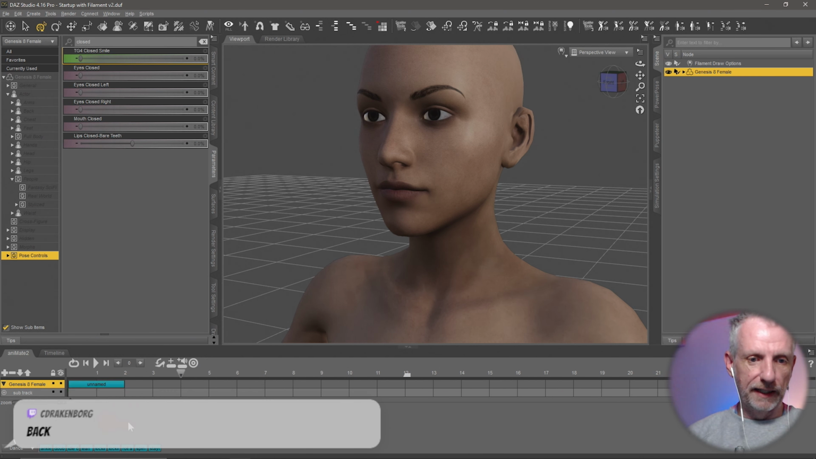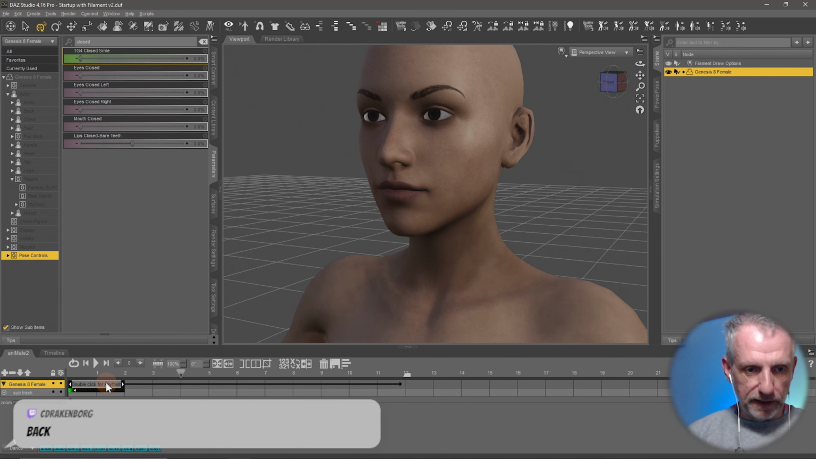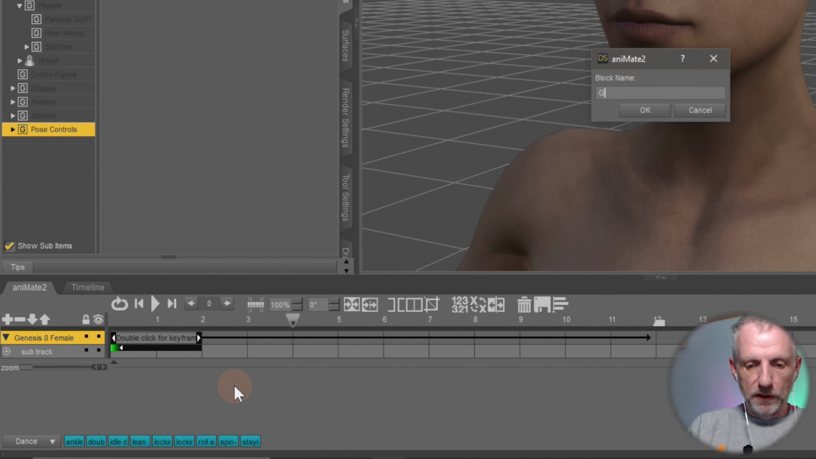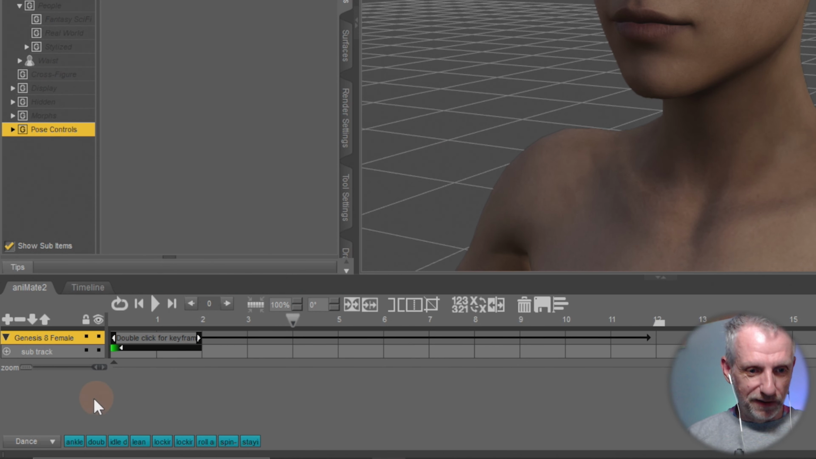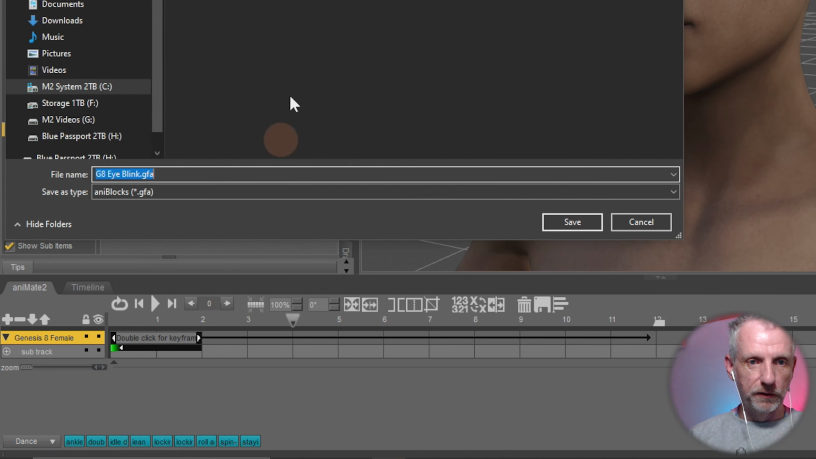I'll bring that to this length again, and I can double click it. Can I just rename it? Rename, yes. G8 eye blink won't of course work for Genesis 8.1, because 8.1 doesn't have the eyes closed slider anymore. It's now called eye blink or something like that. So one of those things. Let's go and can we save it? Save as new. Yes. Let's do that. And that will just go into Aniblocks. Perfect. G8 eye blink. I'll do that.